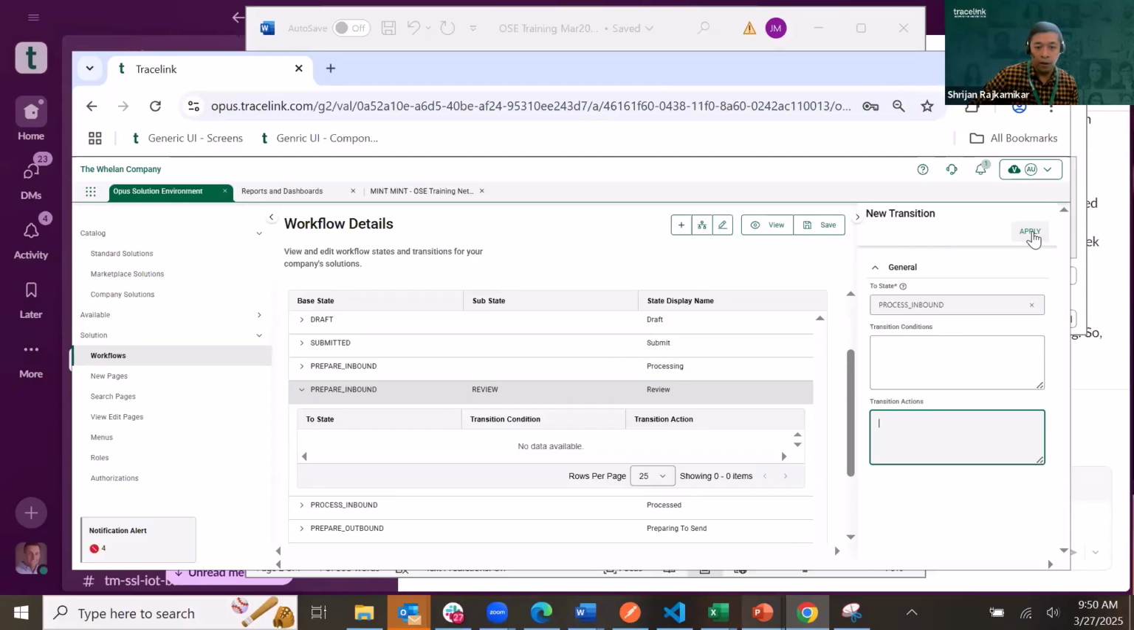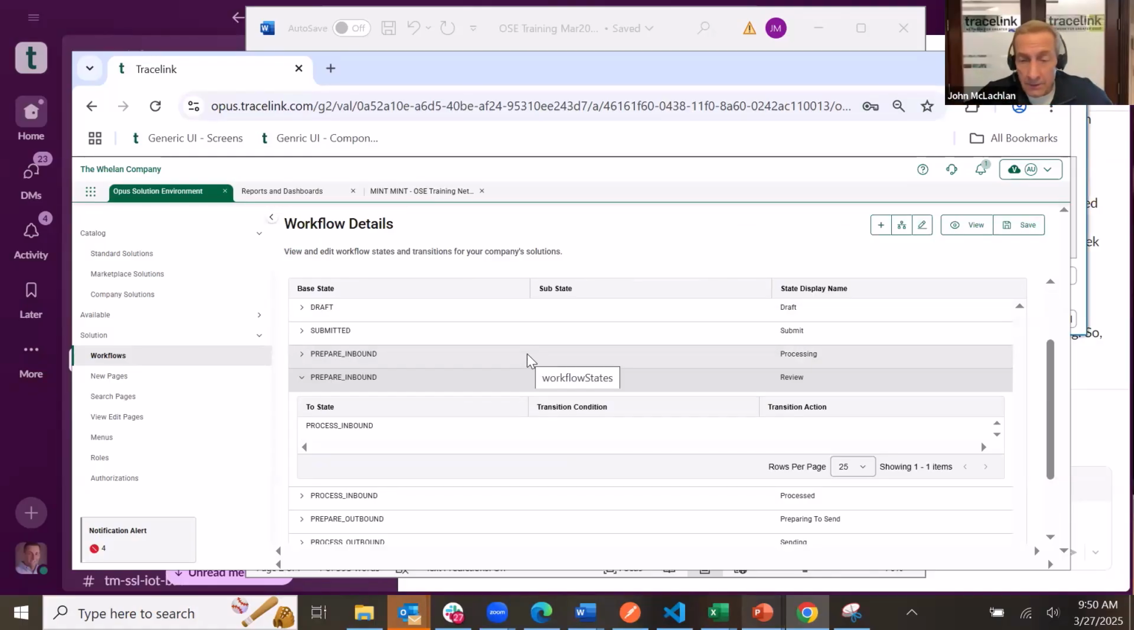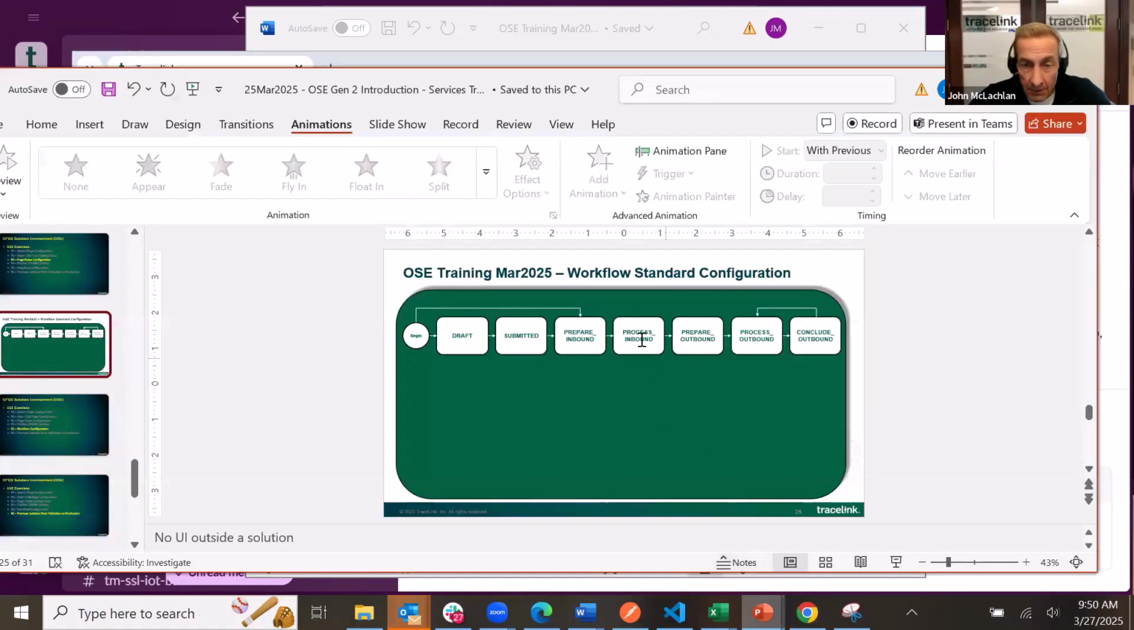Based on, let's say, if you're building a Mint solution, then you have a set of base states specific to Mint. Maybe Poet may have different base states. Is that an accurate statement? Yes, that is a very accurate statement. And fortunately for you, in the Poet world, it's a little bit simpler, and there are fewer base states.